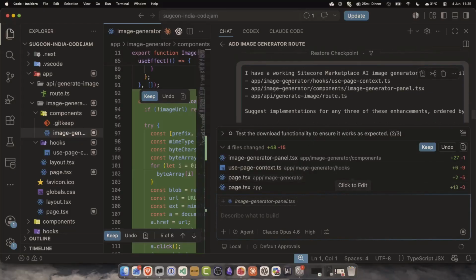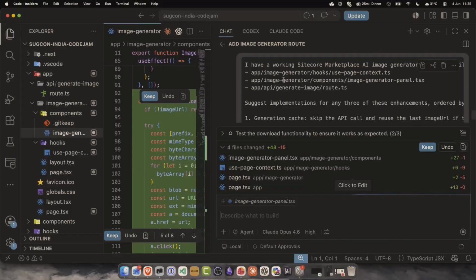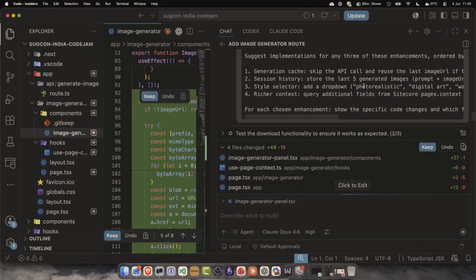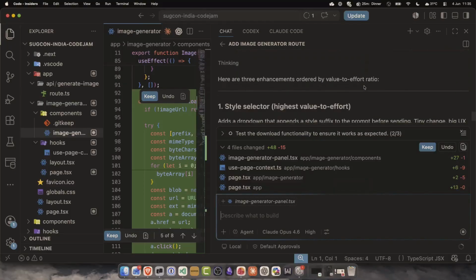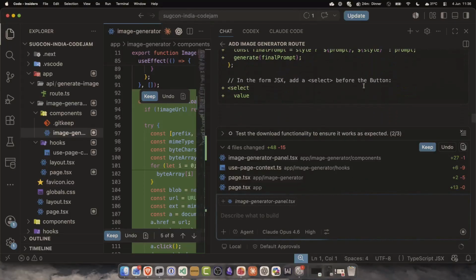So again, we're going to make some updates to the code base here. We're going to be changing the image generator panel, the route that's working, and we're basically going to have the ability to persist some of the images that we've generated into the browser's local storage, which means you get a nice way of having a history selector for things you've already worked on.